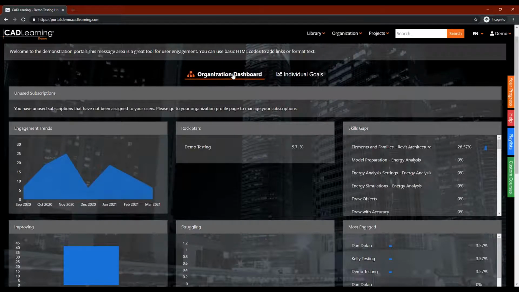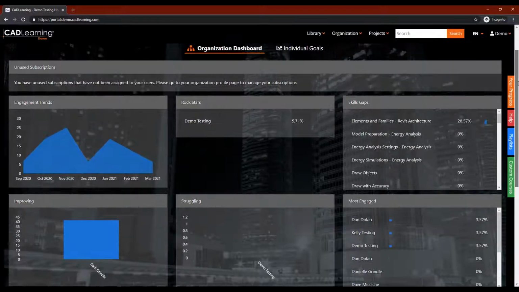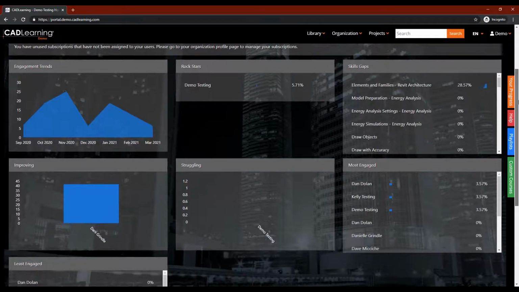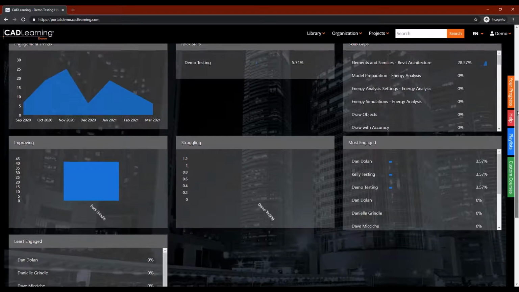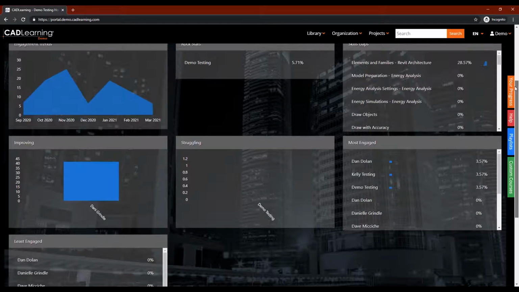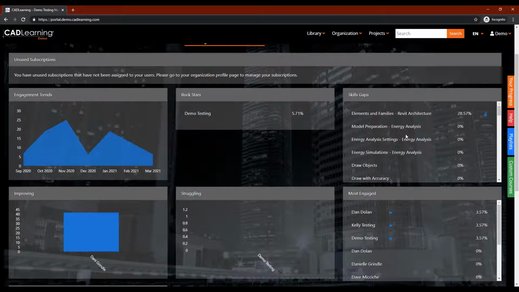So I now have an organization dashboard that just gives me some high-level views, particularly related to the goals. Again, it's a demonstration site, so you're not going to see a lot of data here. There's just a small staff that demos from here. But you can see who's engaged, if somebody's improving or struggling, and where people are at in the goal-based learning.